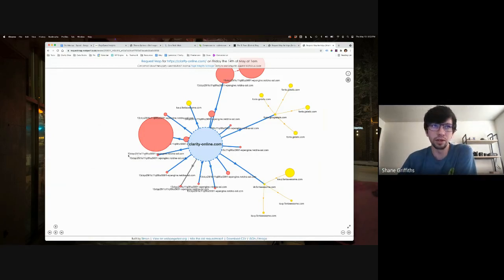So this crazy string of letters and numbers, this is my content delivery network. This tool thinks that's a third party. It technically is. But this is the content delivery network that's serving my assets. It's serving my images, my JavaScript, my CSS, all that good stuff.